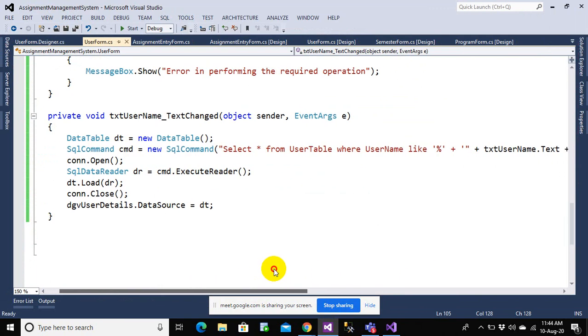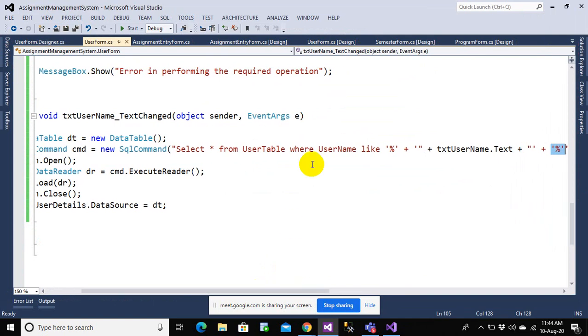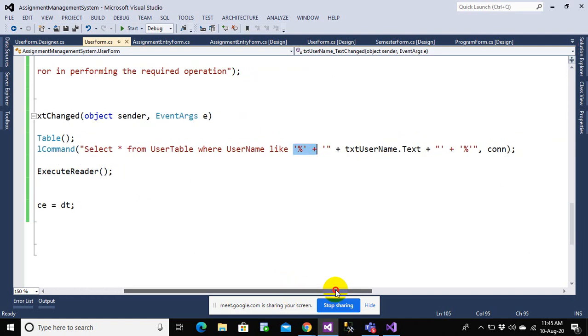So I just use the select query, but I am using the like operator and have integrated this additional wildcard here. This is called the wildcard, and that's it. This works very perfectly.